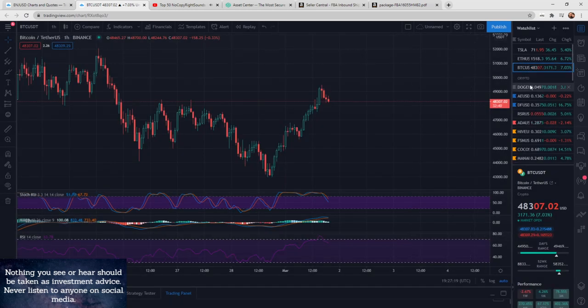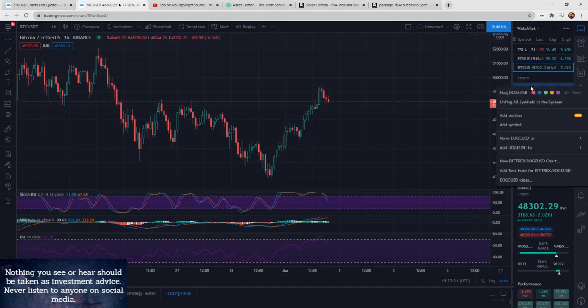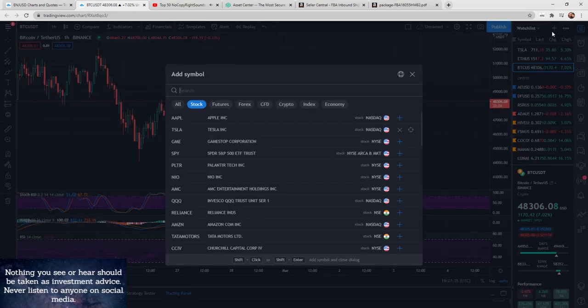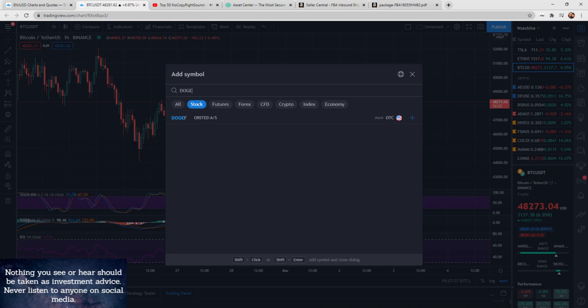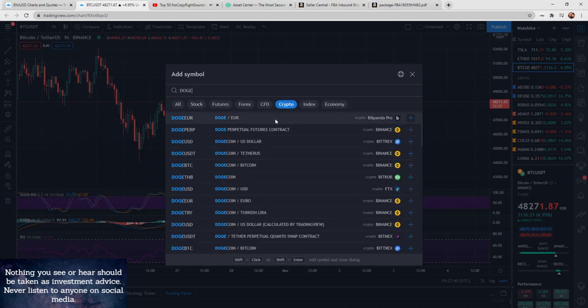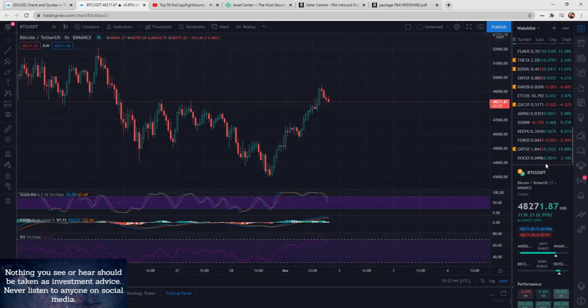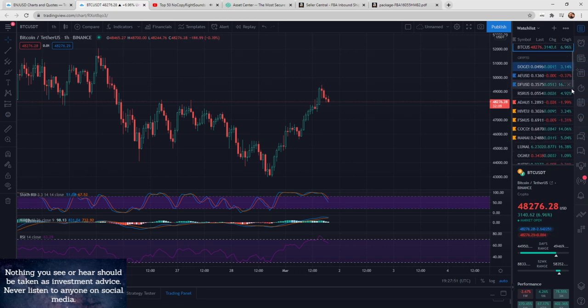Inversely, if you want to remove something from your watch list, to the right of it there is the X symbol, and that will simply remove it. So we just removed Doge. If we want to re-add it, we can type in Doge, make sure we go to crypto, and we trade Tether. So Doge Tether. Anytime you add something new, it'll be on the very bottom of your watch list, and you can then click, hold, and drag it to anywhere you want.